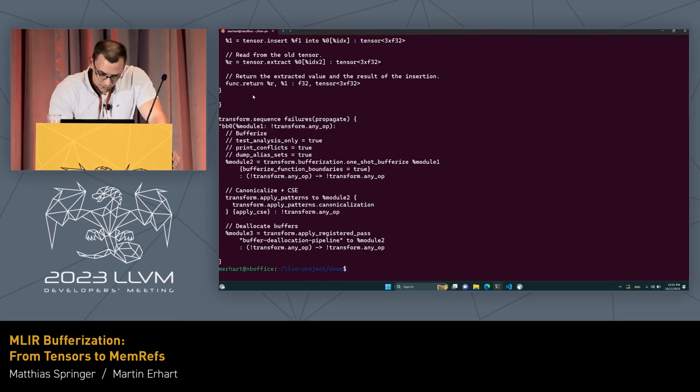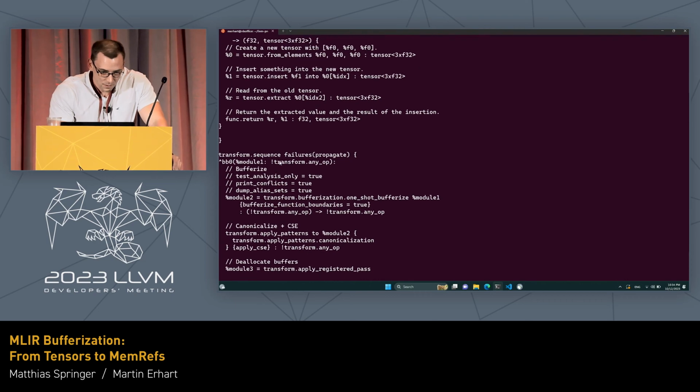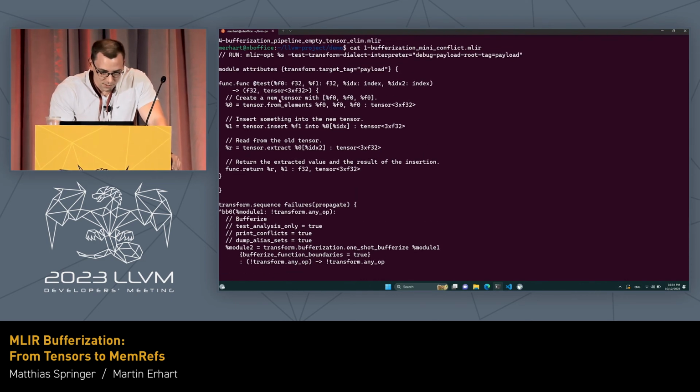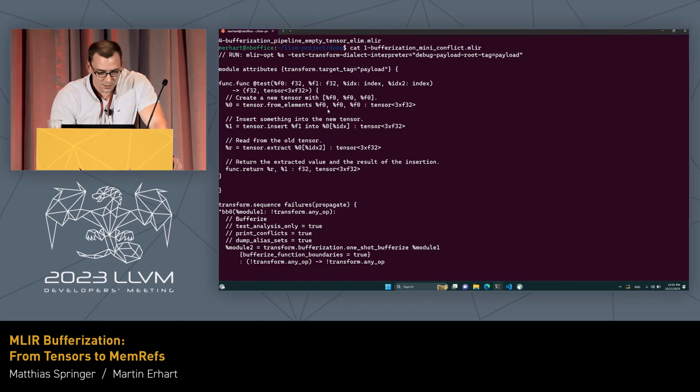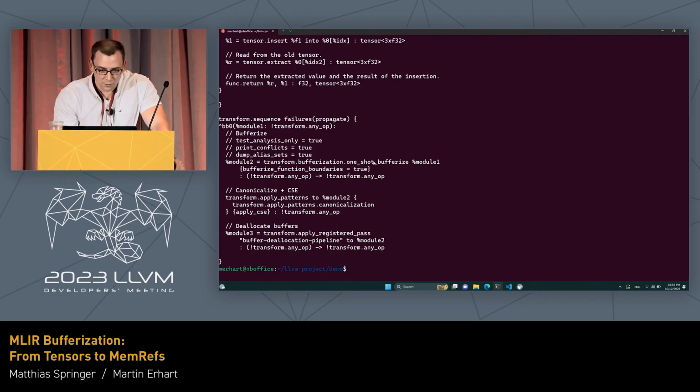So this also highlights a little bit the integration into the transform dialect, by the way. What we have here is a tensor from elements. This is the same example as before, tensor from elements. We insert into %0, and now we extract from %0. And what we do here in the transform dialect script is we bufferize the entire function.